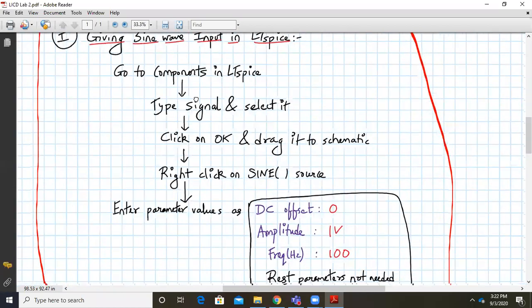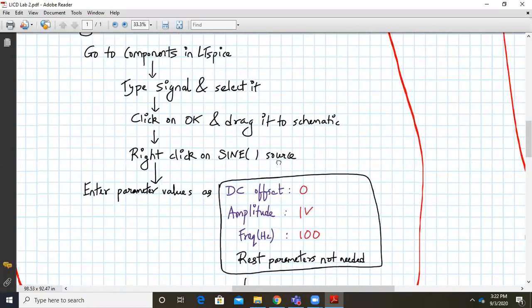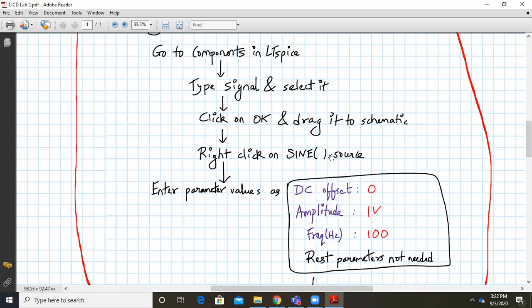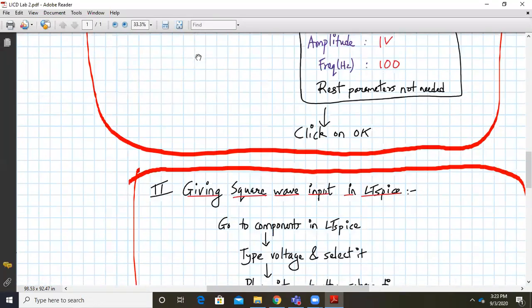So once your circuit is ready, you need to select the proper transient analysis. For the time period, the frequency is 1 upon 100, so the time period will be 10 millisecond. You can select for transient response the time period to be around more than this. So for example, you can select 50 milliseconds transient time period.